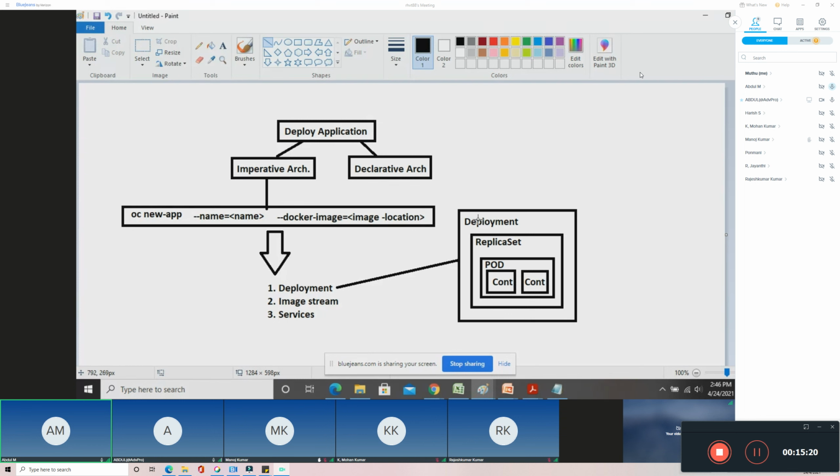And deployment, once you say the deployment is created, will create the replica set, the pod, the container and everything. So this is what we are going to see how to do. And as I told, any container which you are going to build basically requires an image. So without the image you can never create a container.